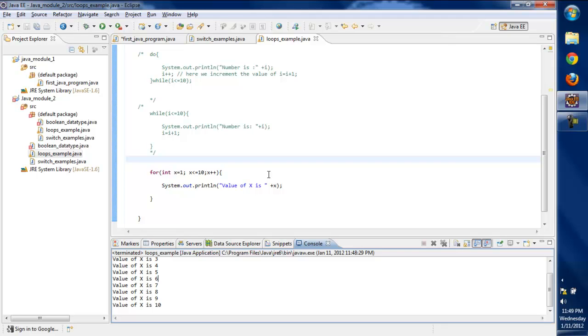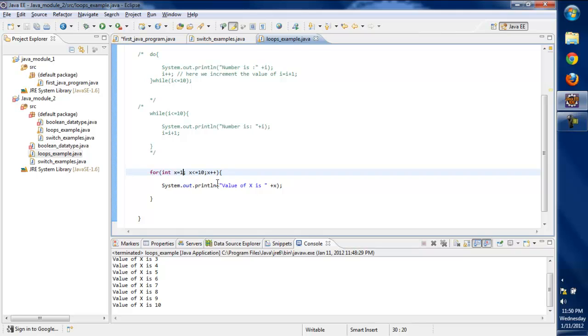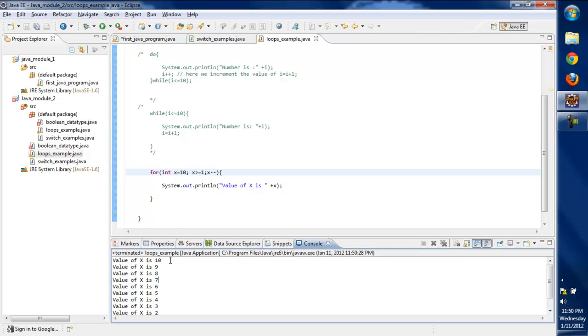So like we have incremented the values, now we can decrement the values as well, and for that we need to write it in the opposite direction. We need to write for int x is equal to 10, x is greater than equal to 1, and x minus minus. So now we'll run it, and you can see it has printed the values in decrement order. It has printed 10 first and the last value is 1.